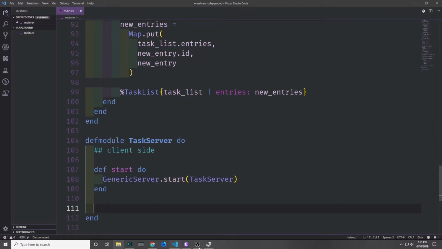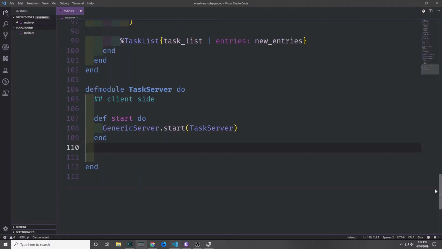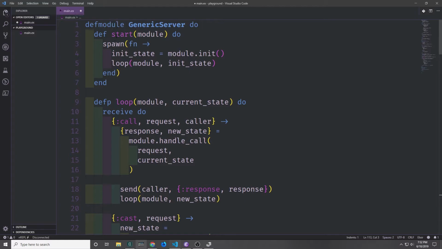So first we want to define the client side code. So we need to define a start function which will start the process. And remember, the start function just is going to call to our generic server start implementation, and we're going to just pass in the task server atom, which is just the module name. And so this will allow us to bind the process to the module name so that we have our specific functionality.